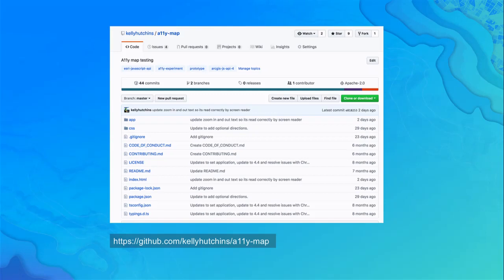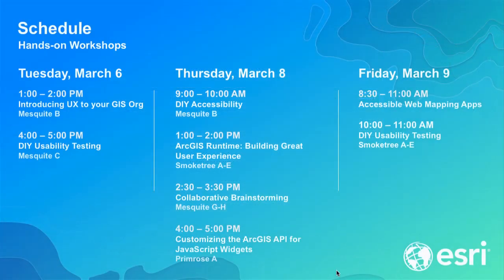There are a few issues in there from people who are disabled, who tested the site and gave us some feedback, so we're working on incorporating some of those, but it's there for you to play around with as one option for making an accessible map.